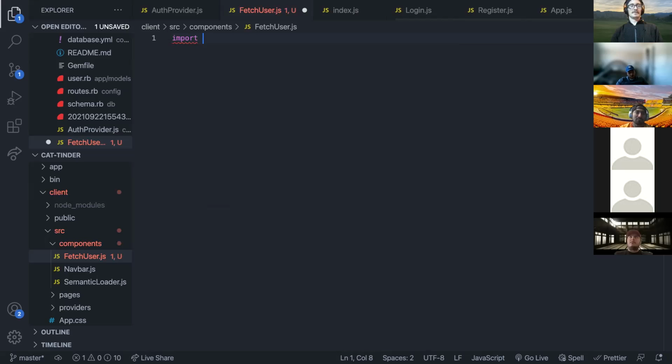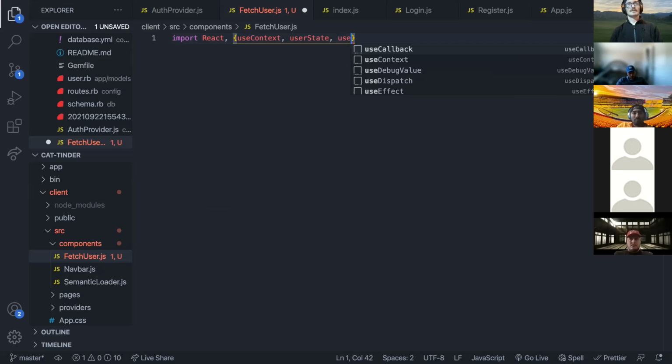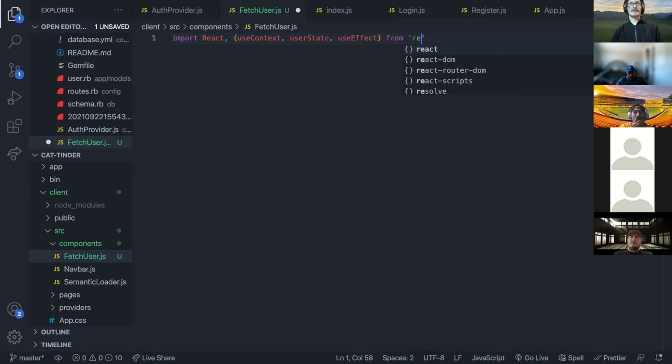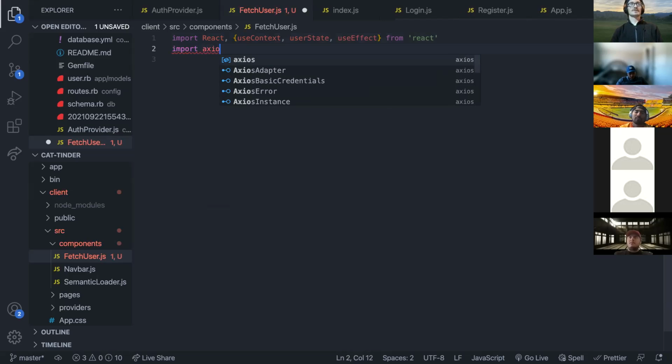So I'm going to do my import React. Let's do my useContext, useState and useEffect. We're doing a lot here from React. This one's also going to import Axios from Axios.